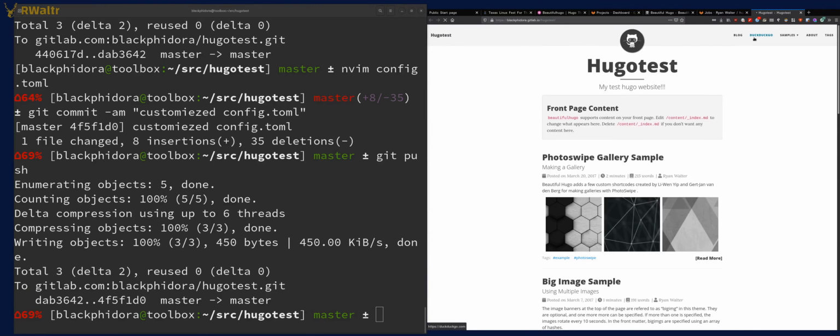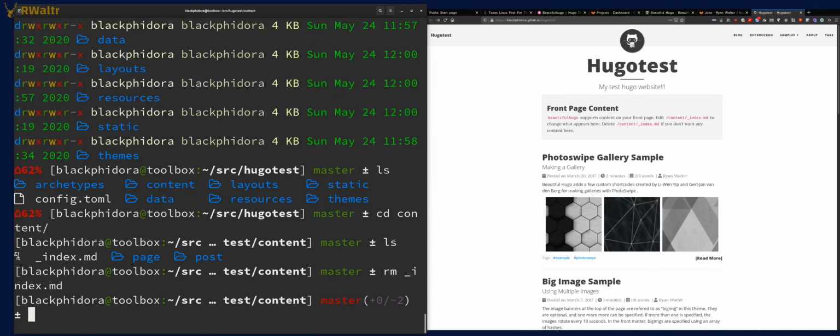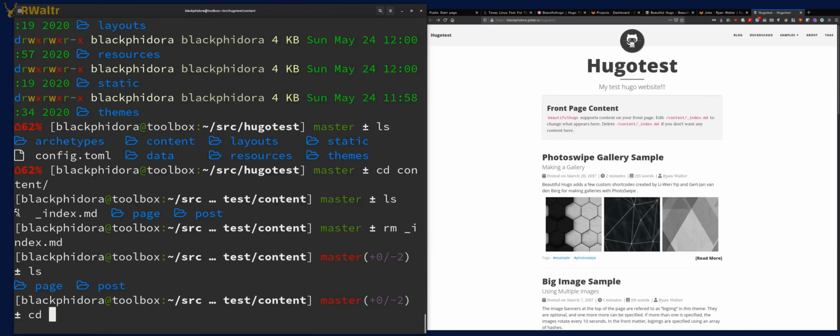The underscore index is for adding what are called boxes. These are where you can put general notes about a certain page. I don't really use them, so I'm going to go ahead and delete this file. Let's check out the post folder.